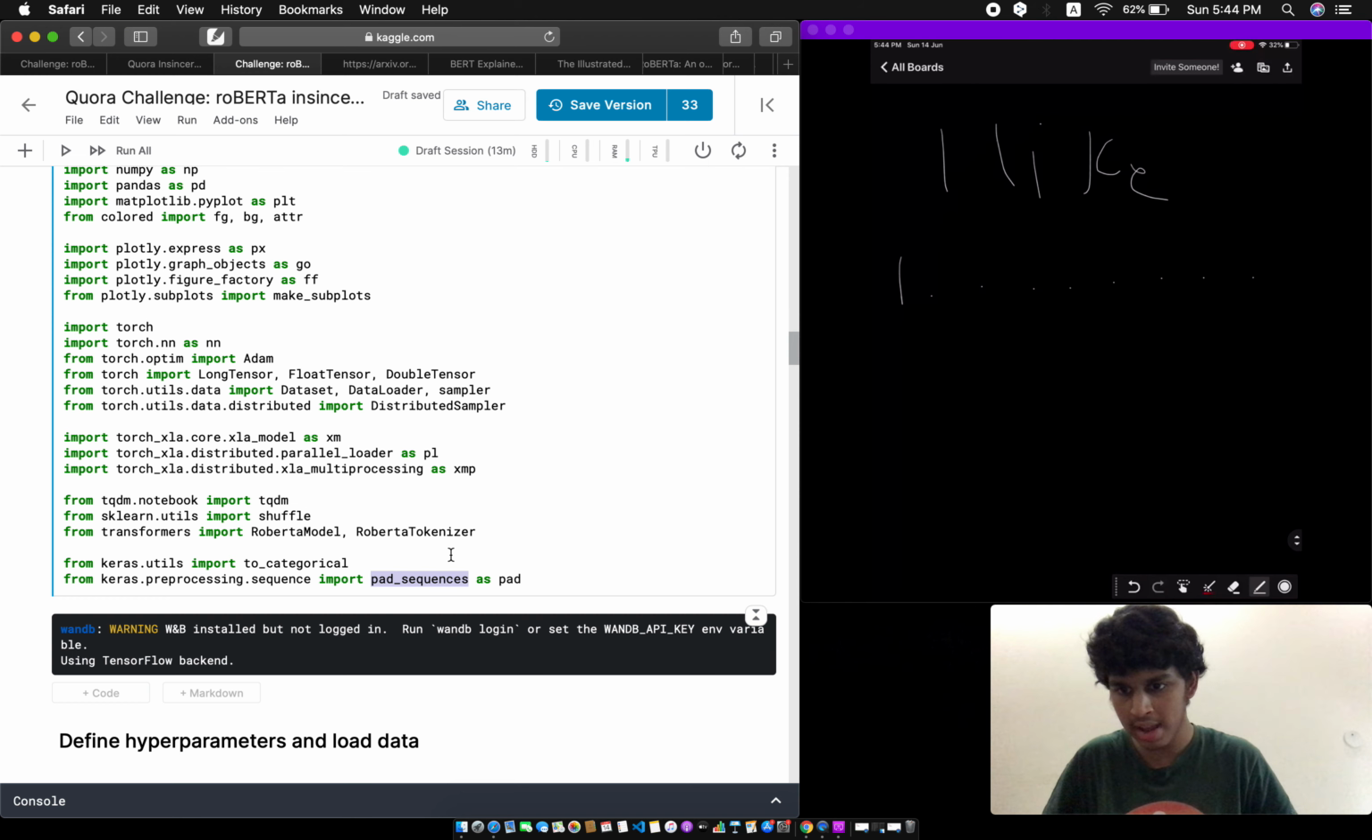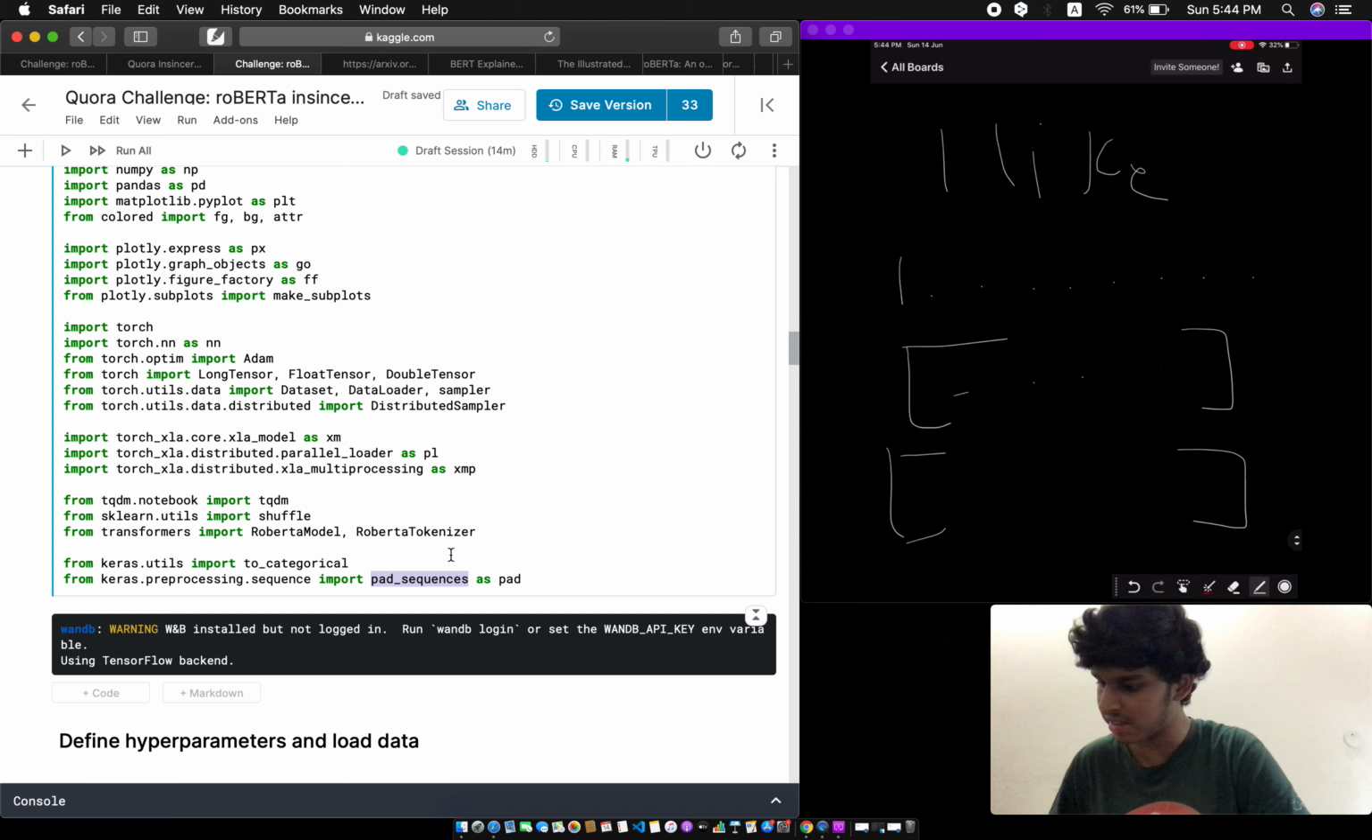Because if you do not have a constant token length, then we cannot pass all these questions in large batches to Roberta. We will have to give them one by one, which we do not want to do. That will be too slow. So we pad all these question texts into a certain length, like 50 or 100. So that's what pad sequences does.